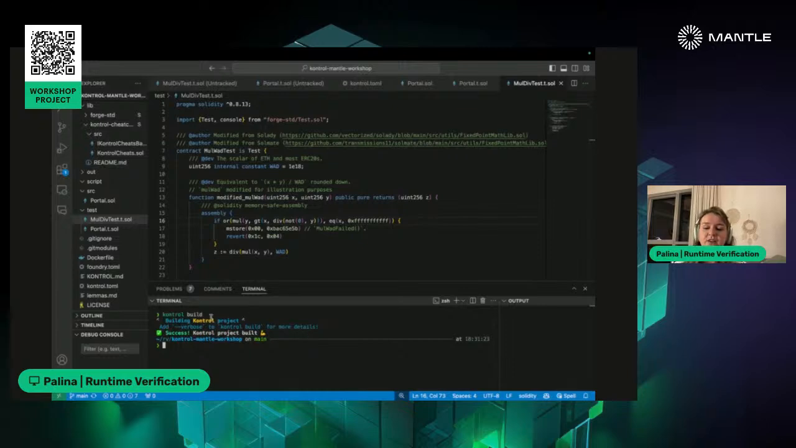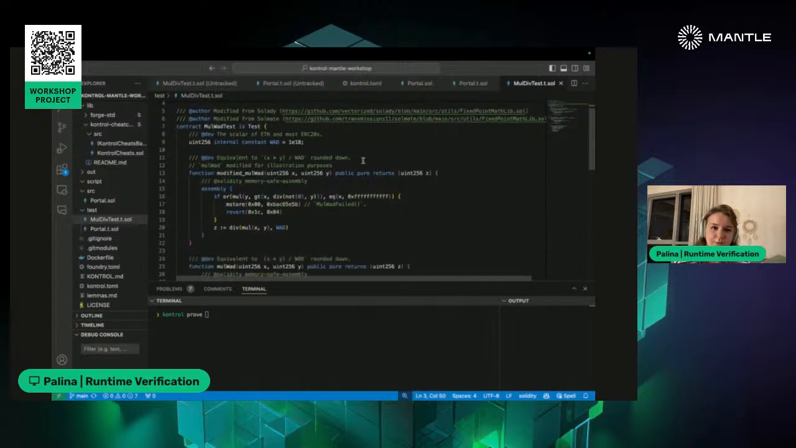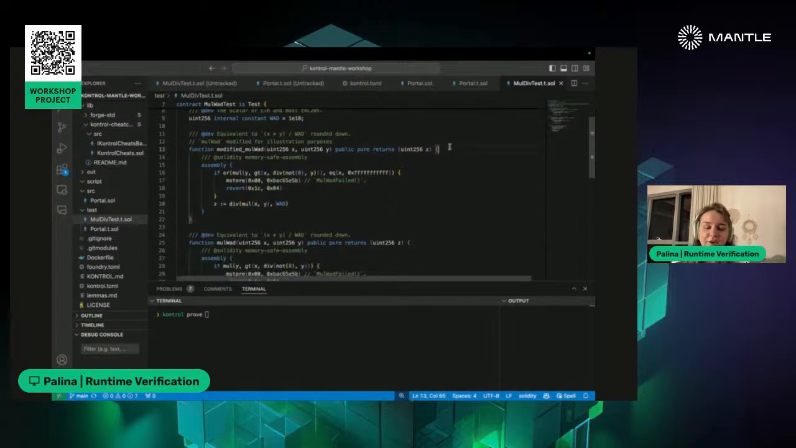So the first command to run is kontrol build, after which you can actually run some proofs using the command called kontrol prove. Here, I have a test that is the same thing that I have just shown you on the slide. So it is a mulDiv test. It inherits the Test contract from forge-std. So it is a normal Foundry test, really. It can be executed with Foundry as well. And here I have the modified mulDiv function that we have just seen in the slide. This one is supposed to fail.